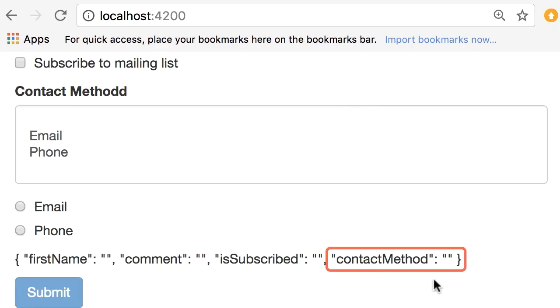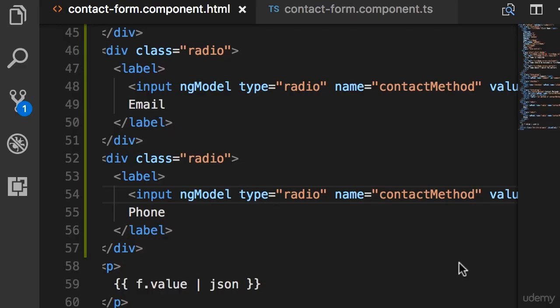So our contact method property currently doesn't have a value. But if I select email, now the value of this property is 1. Or if I select phone, it's 2. Perfect. So if you want to hard code radio buttons, this is how you do it.